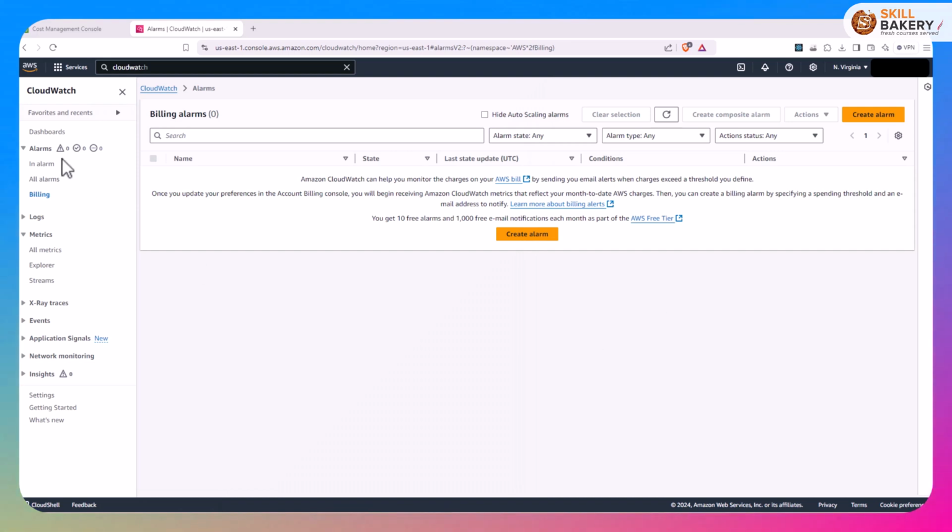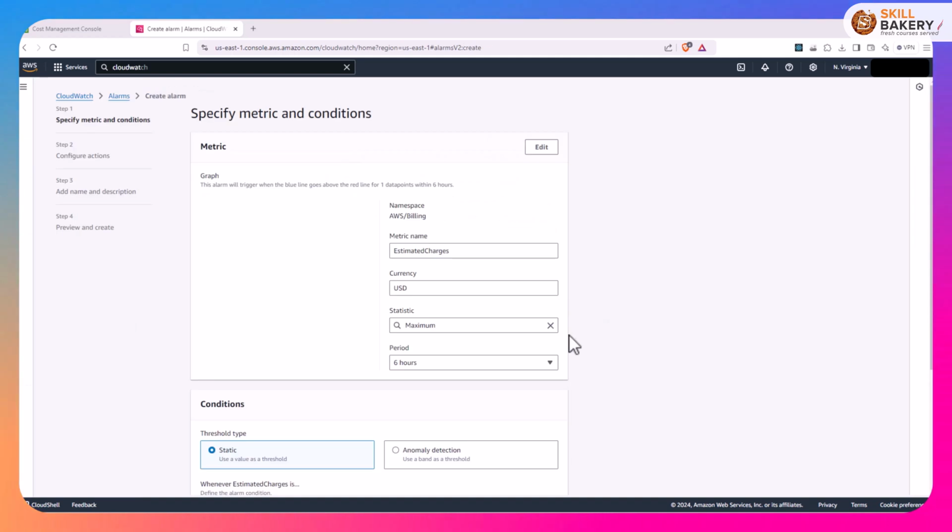Select that, and over here you need to click on Billing. When you do that, you'll be presented with this screen, and you can see that it says you get 10 free alarms and 1000 free email notifications each month as part of the AWS free tier. And I think that is sufficient for our scenario. So what we do is we click on Create alarm.